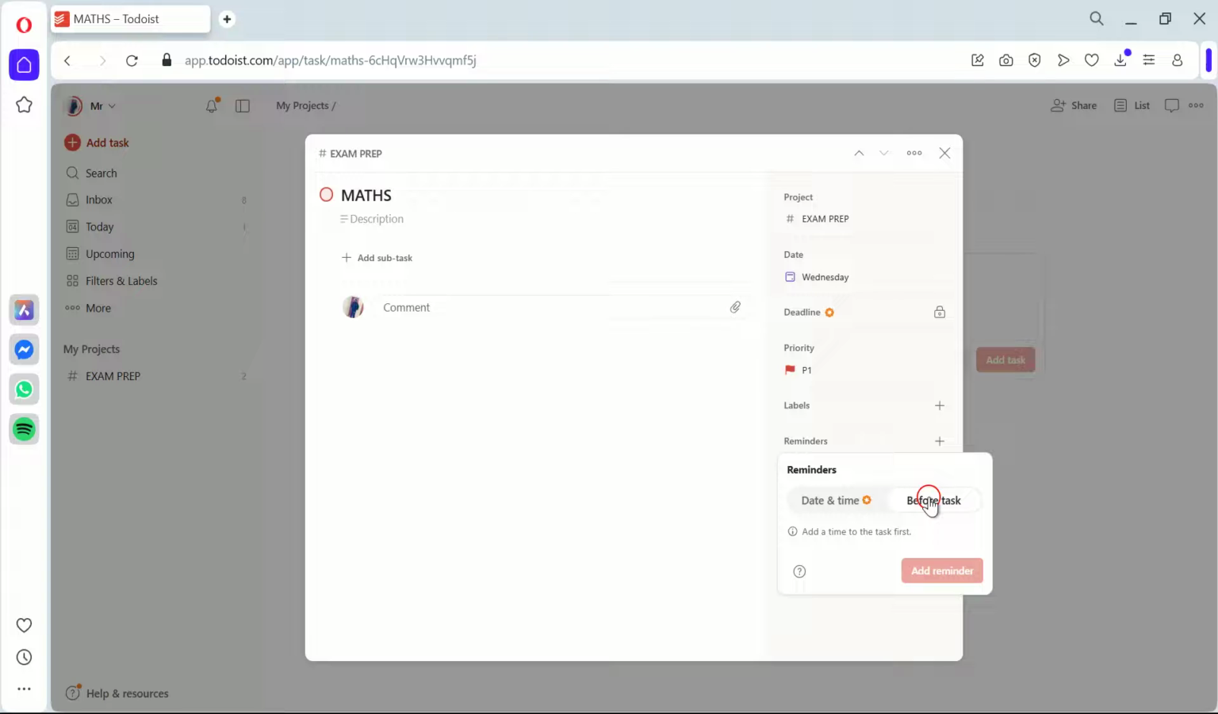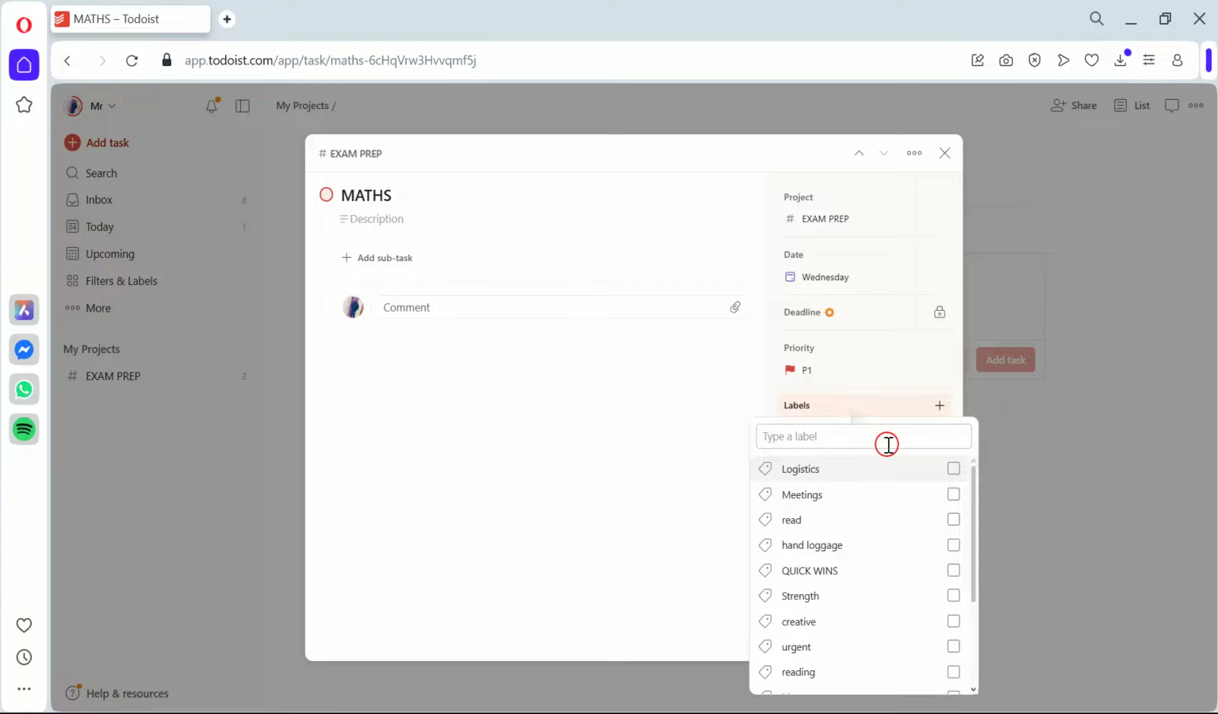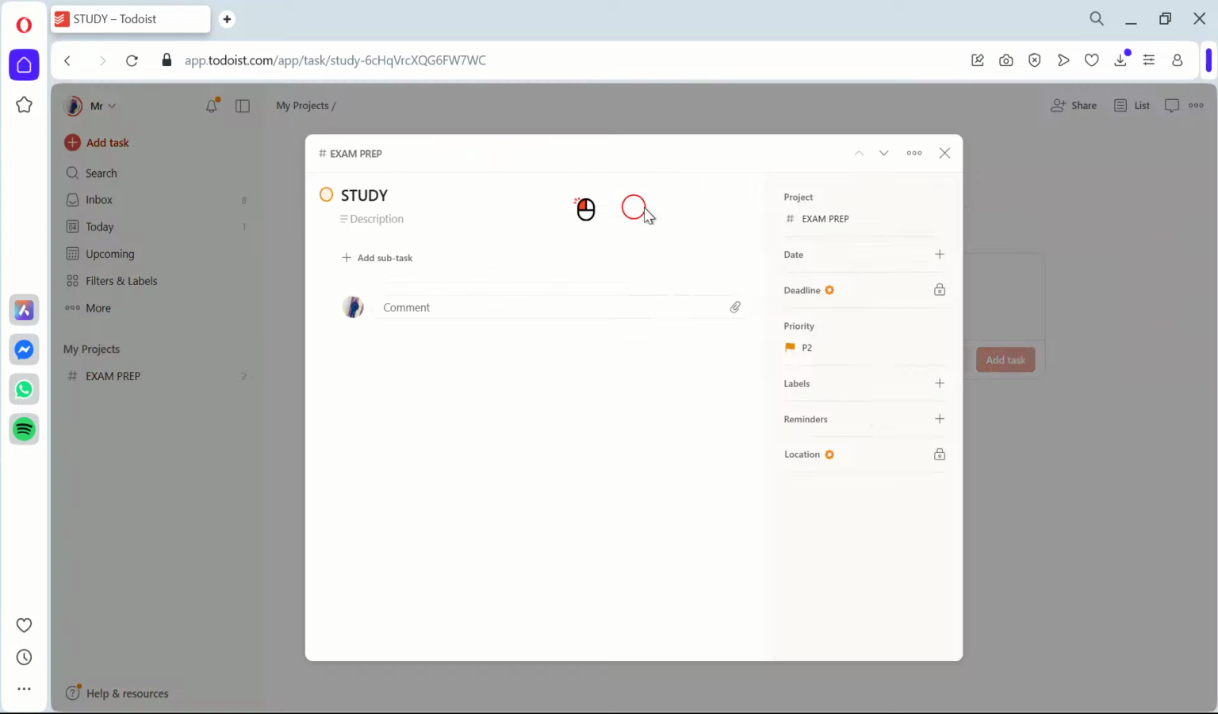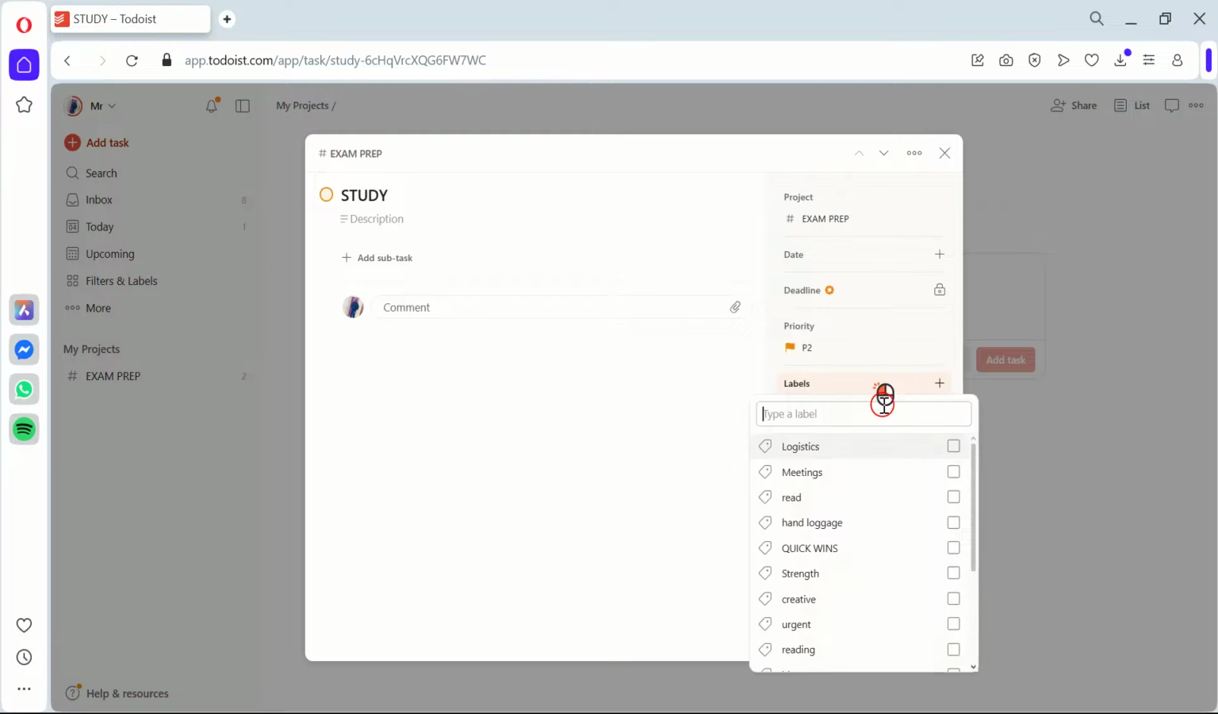Finally, use the Labels and Filters features. Labels allow you to categorize tasks like revision or homework, while filters let you view tasks based on certain criteria like priority or due date. Here's what's happening behind the scenes. By using labels and filters, we're creating a structured, organized study plan that can be easily navigated and tracked.